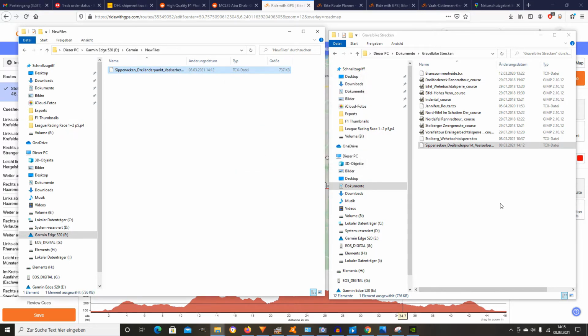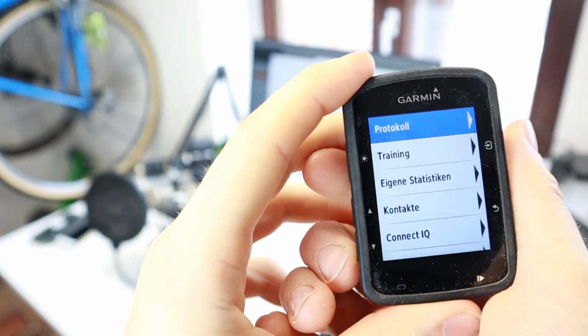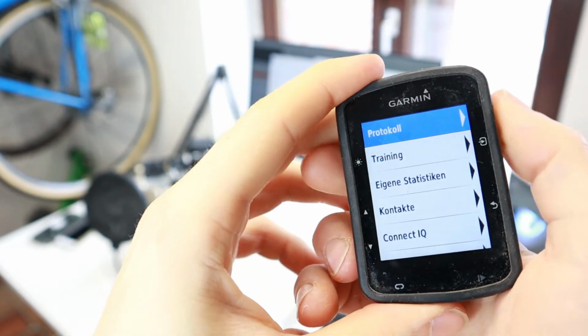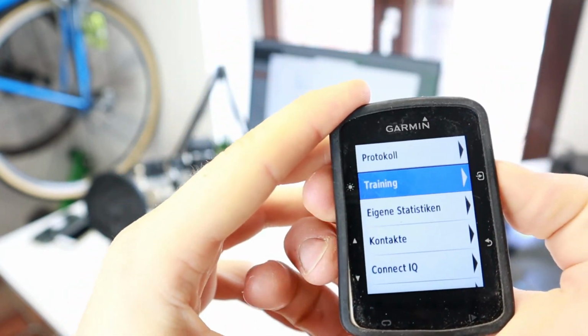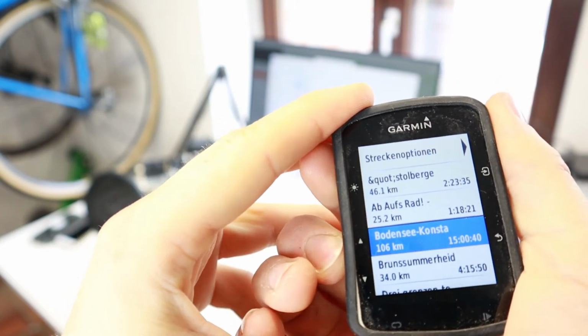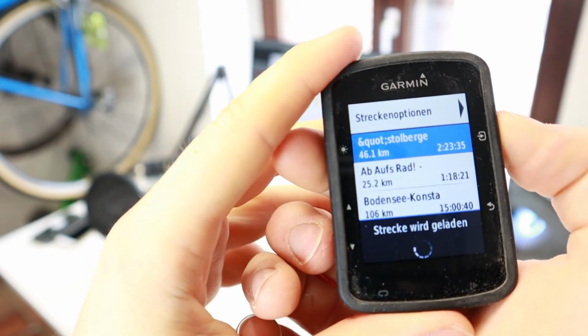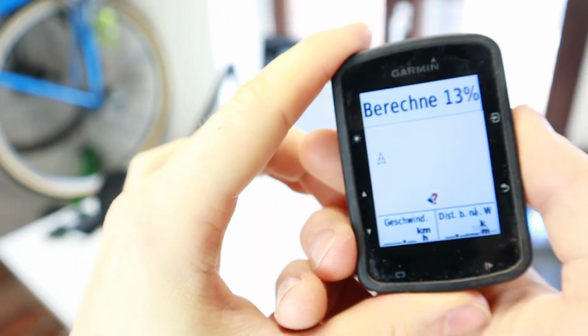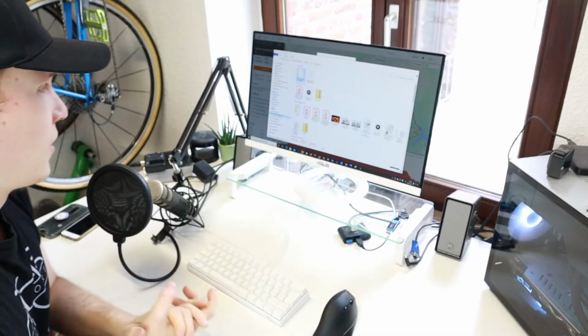There we go. Okay, it's German now. I'm sorry for that, but so you can just go to the menu with clicking the down button here, and then you go to training. That's where all the courses are, like this. And then you go to courses, checking in German, and then you can see all the courses right here. So let's just put this one, and then the Garmin will just load it. Pretty simple, right?